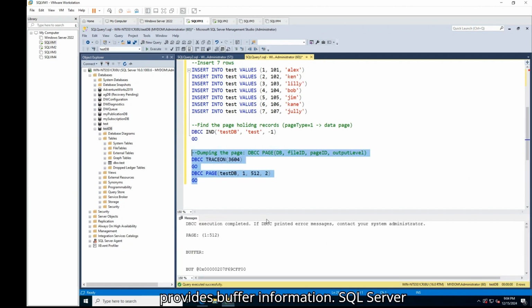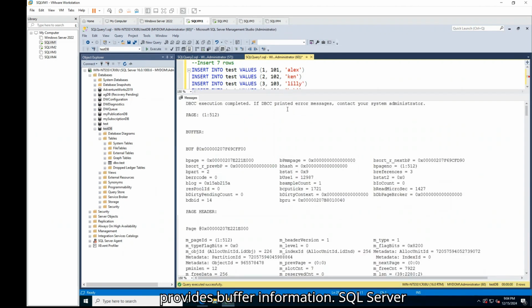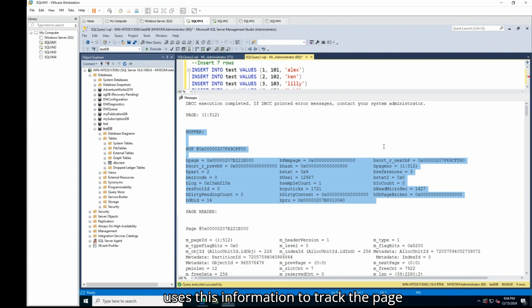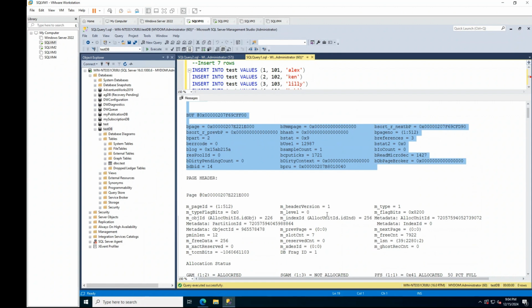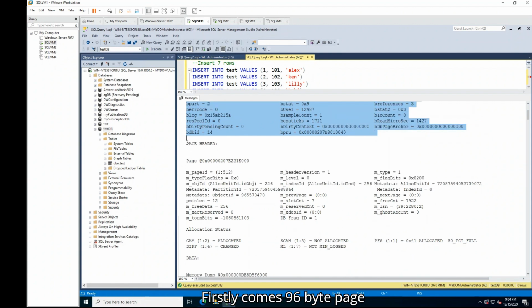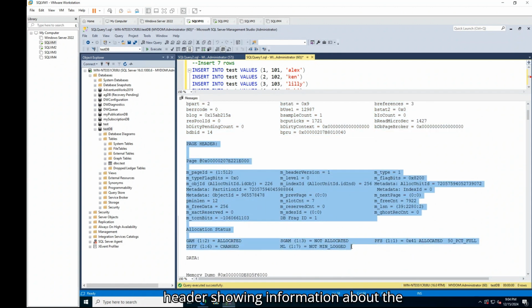This command firstly provides buffer information. SQL Server uses this information to track the page in the buffer. Our page starts from here. Firstly comes the 96-byte page header showing information about the page. I point out important information here only, okay?